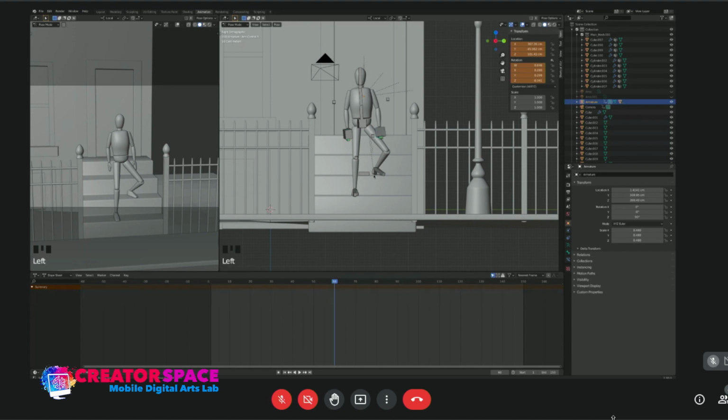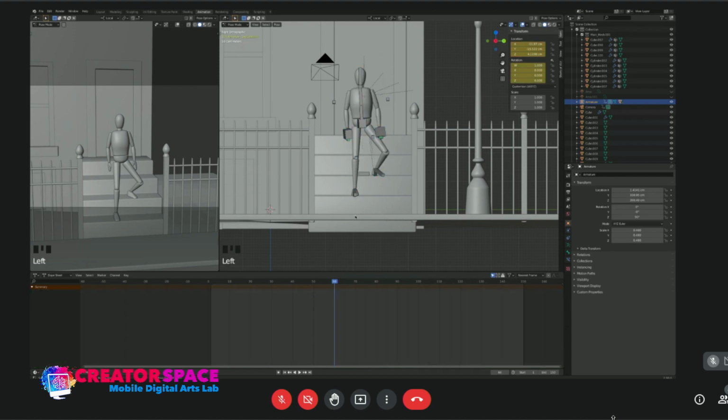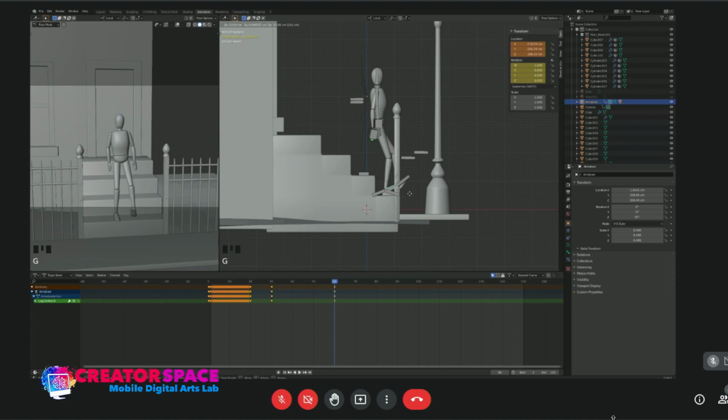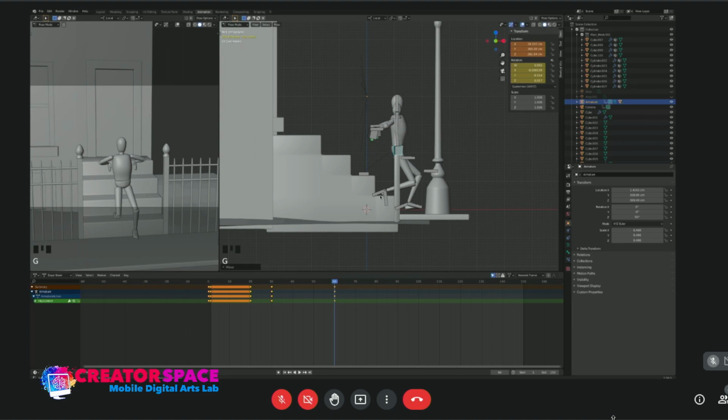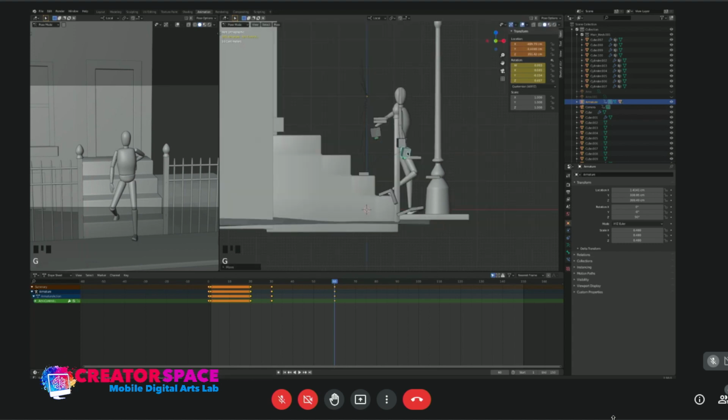Okay. Well, I think that's okay. So let's select all, location and rotation. Let's see if we can finish the whole posing before the workshop ends today.